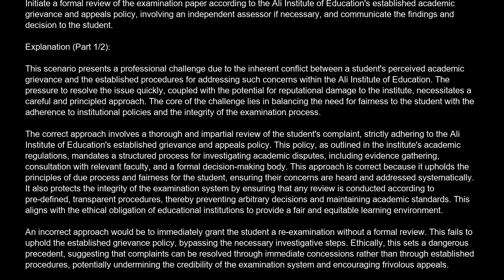An incorrect approach would be to immediately grant the student a re-examination without a formal review. This fails to uphold the established grievance policy, bypassing the necessary investigative steps. Ethically, this sets a dangerous precedent, suggesting that complaints can be resolved through immediate concessions rather than through established procedures, potentially undermining the credibility of the examination system and encouraging frivolous appeals.